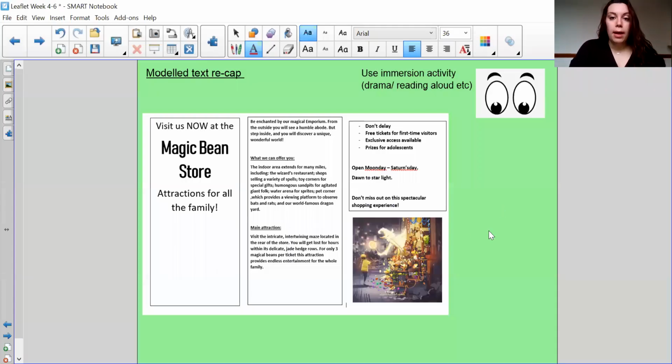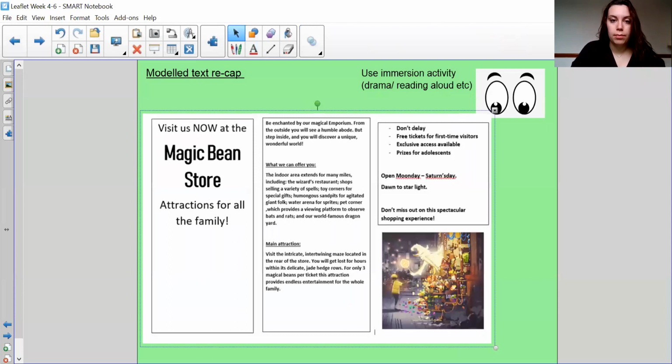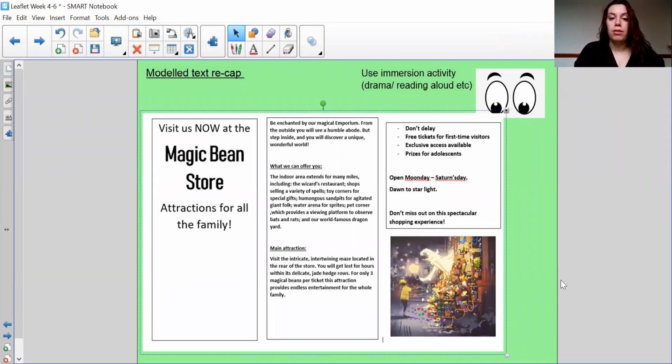Okay, visit us now at the Magic Bean Store, attractions for all the family. Be enchanted by our magical emporium. From the outside, you will see a humble abode, but step inside and you will discover a unique, wonderful world. What we can offer you.